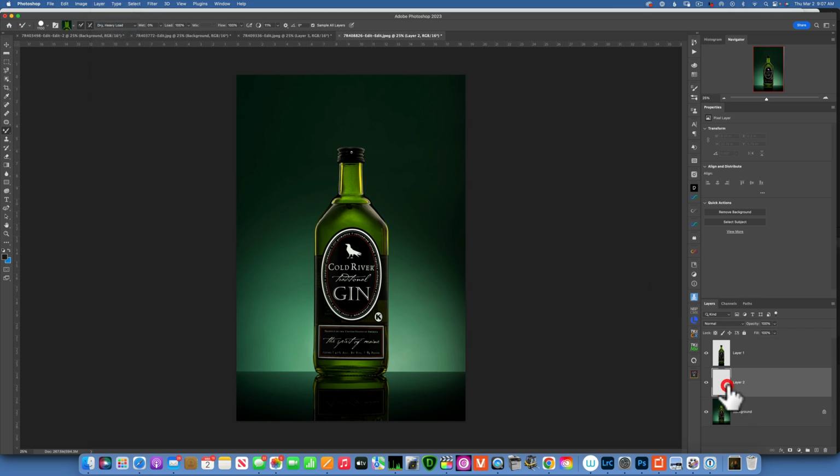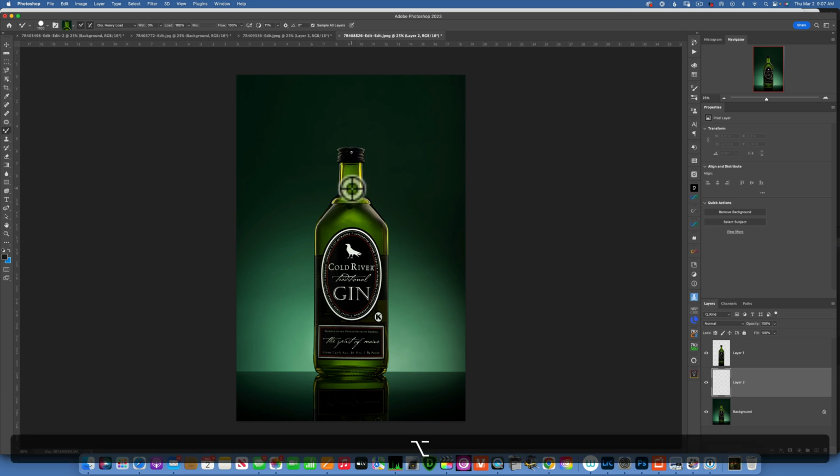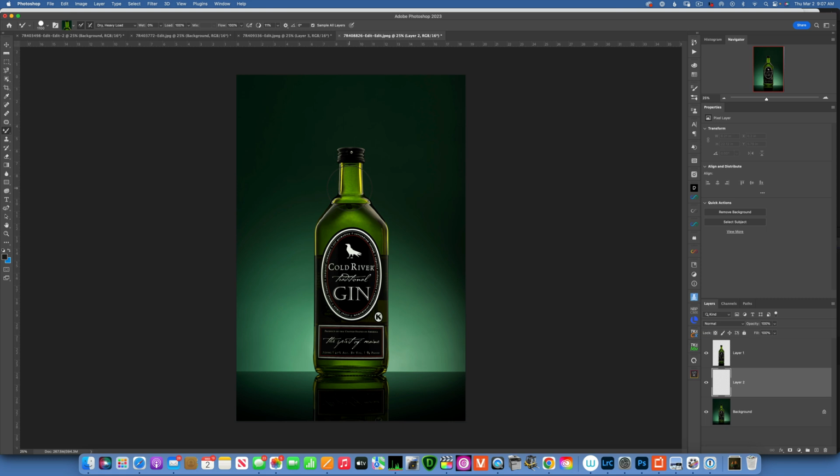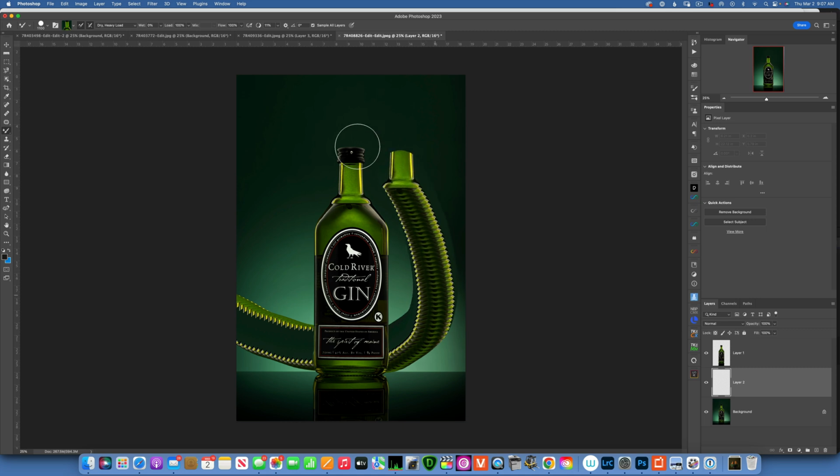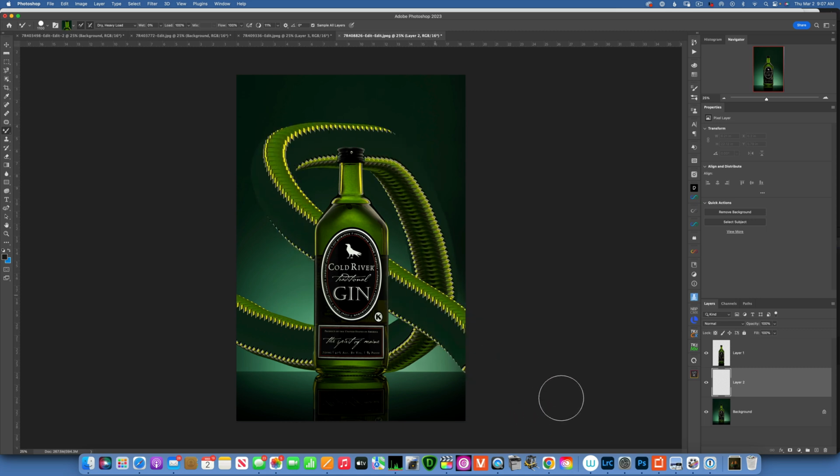So now with my blank layer selected, first I want to hold down Option and take a sample. I will take a sample of this neck of the bottle because I think that's pretty interesting. And once you took that sample, you will see your sample over here. This is what I selected. Now with this selection, all I need to do is just drag my brush across the image, and there you go, I have a snake.